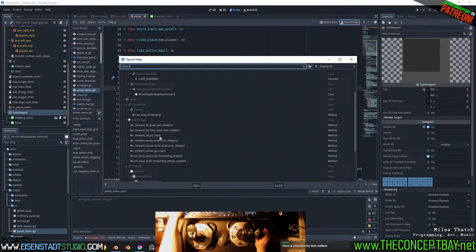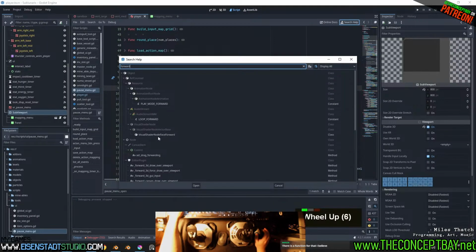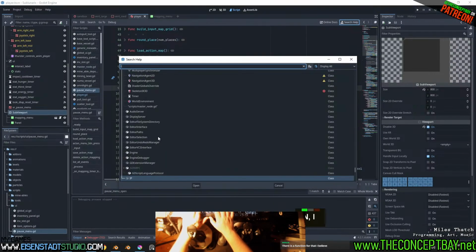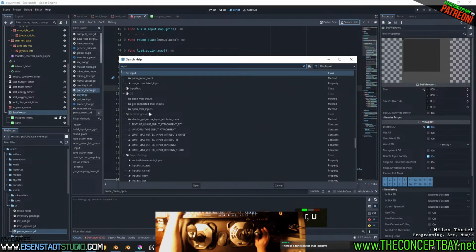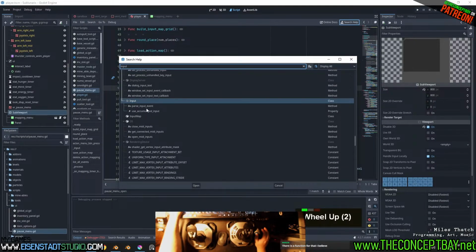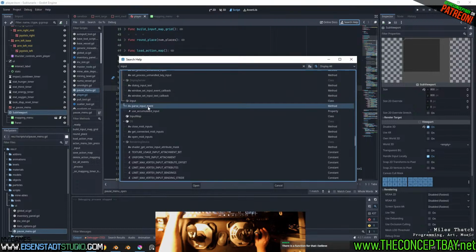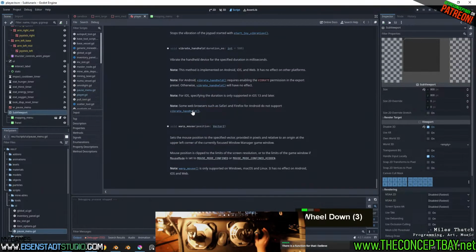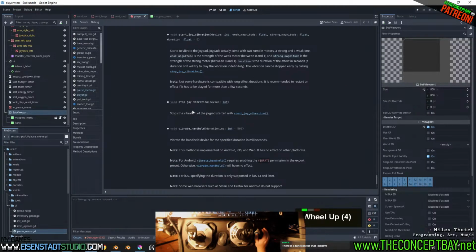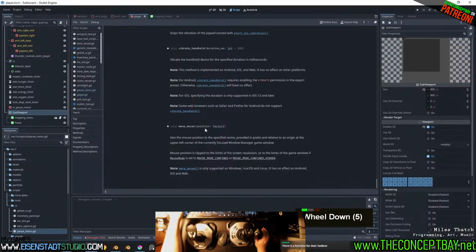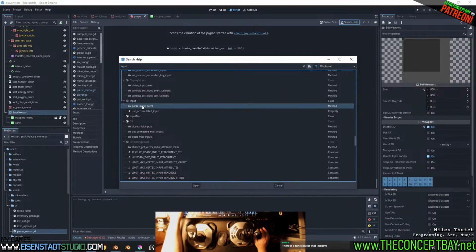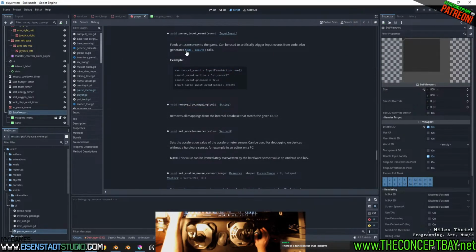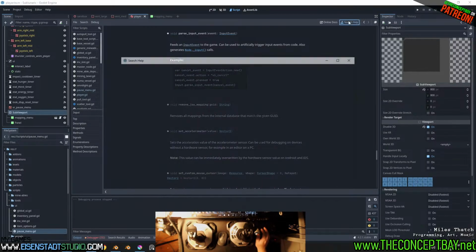Set drag, editor plugin. Input. Parse input event. Parse input event. It's not even here. What the? Oh. Finds the input event in the game. Can be used to artificially trigger input events from code. Right.